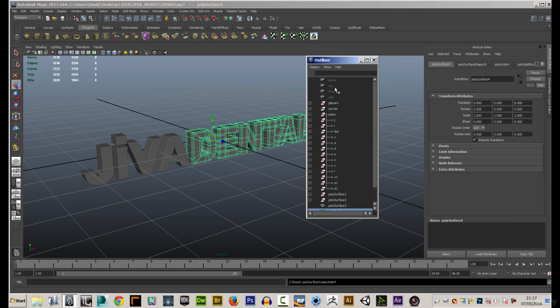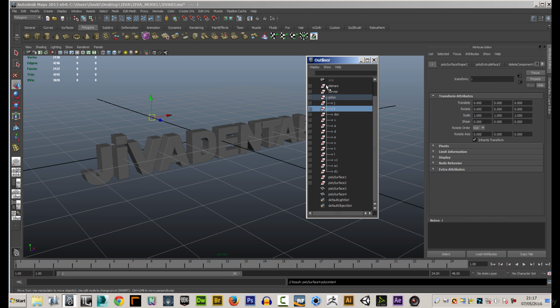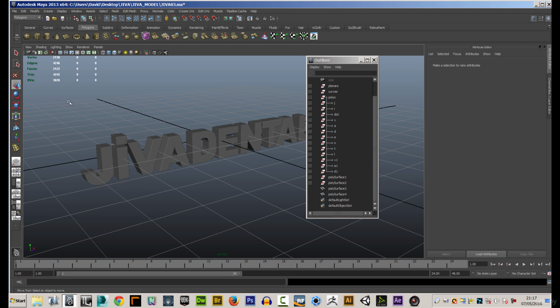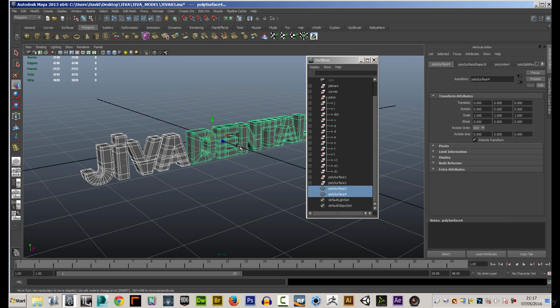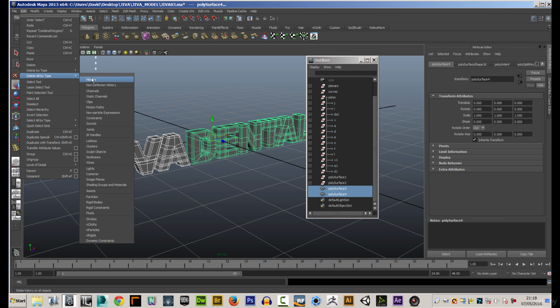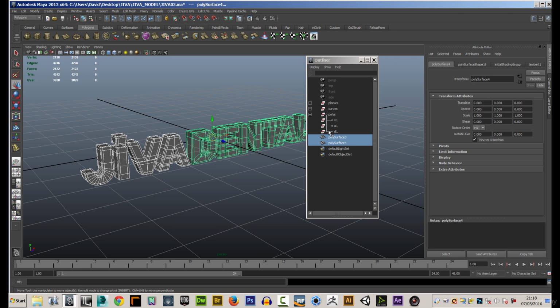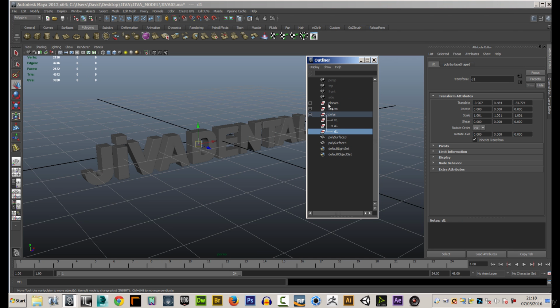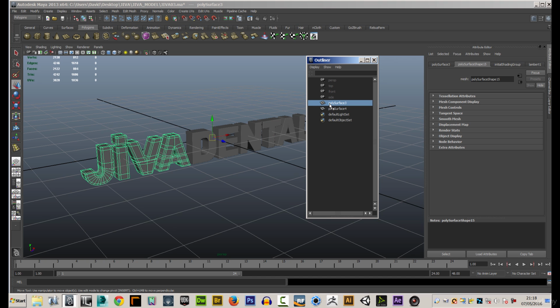Now if we look in the Outliner, you'll see that I've got two meshes for it all, but I've also got a load of extra nodes and things that I no longer need. So I'm going to select across it all. I'm going to go to Edit, Delete All by Type, and then History. Now I can come in here and actually delete these out. So I'm left with this.